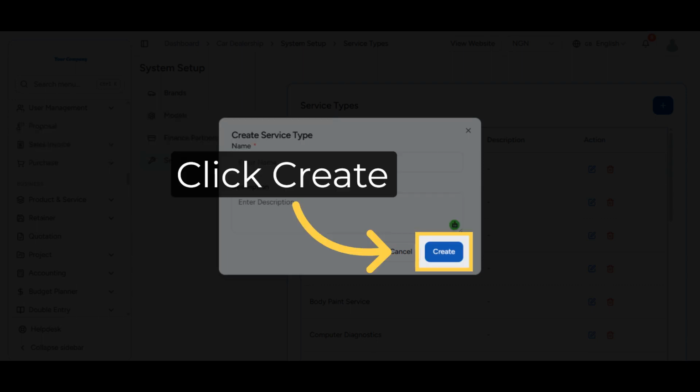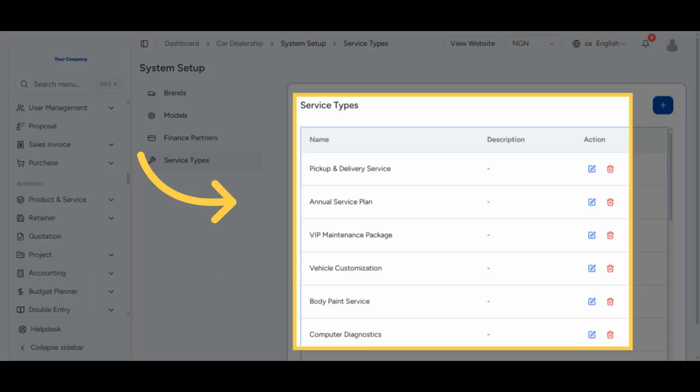Once the name and description are filled in, click Create to save the new service type. It's now added to your list and ready to be used. After creating it, you will find the created service type in the service type list.